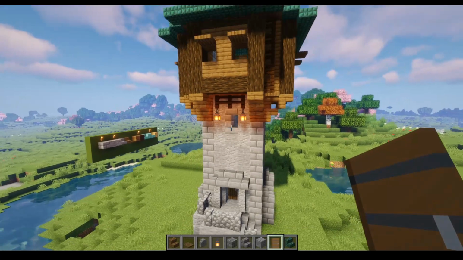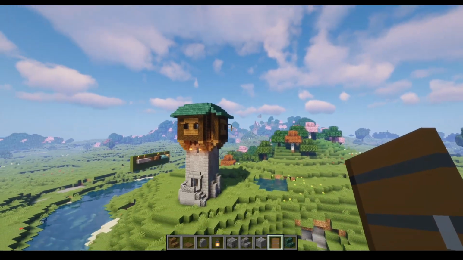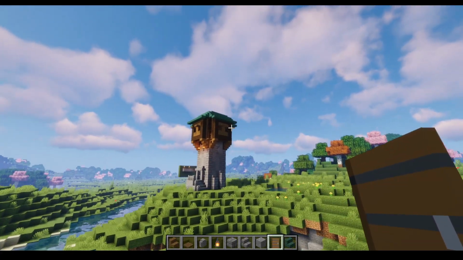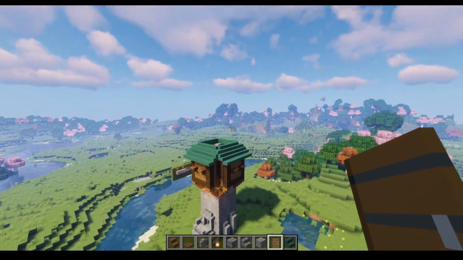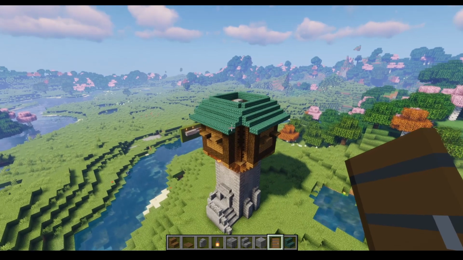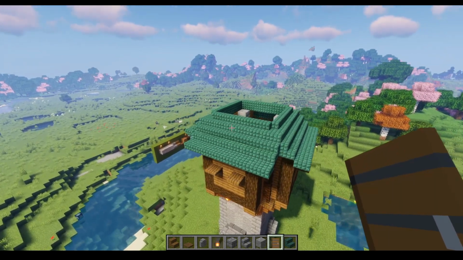Right, so we have got the base structure done. It already looks like a tower, already looks fairly cool. Now we've got the next section to work on, which is going to be a little bit more complicated from what I'm looking at, but nothing we can't handle.